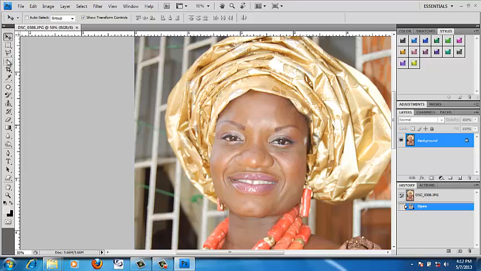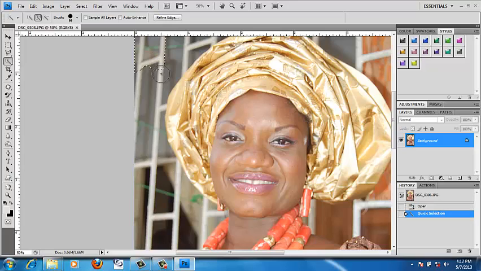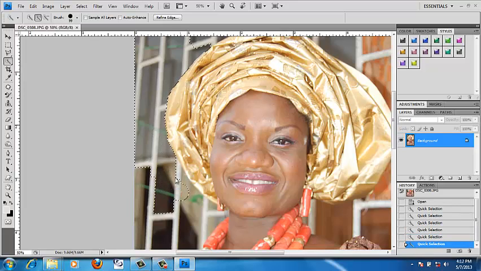You left click on the quick selection tool. After left clicking on the quick selection tool, you can come here, click it, reduce the size to fit in, then you left click on the background. Start left clicking on the background to select the background. Now you need to zoom out to see the full image properly.